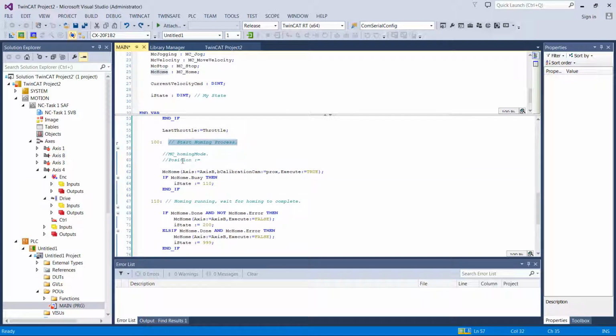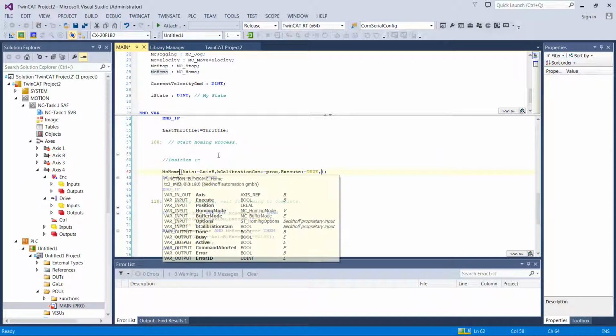All right, let's dig into this little bit of code that I just pasted in. First, I left myself a note to talk about MC_Homing mode. So if you look at the call to MC_Home, let's get rid of that for now. MC_HomingMode, there's our inputs and outputs, and homing mode is one of these that's sort of interesting.